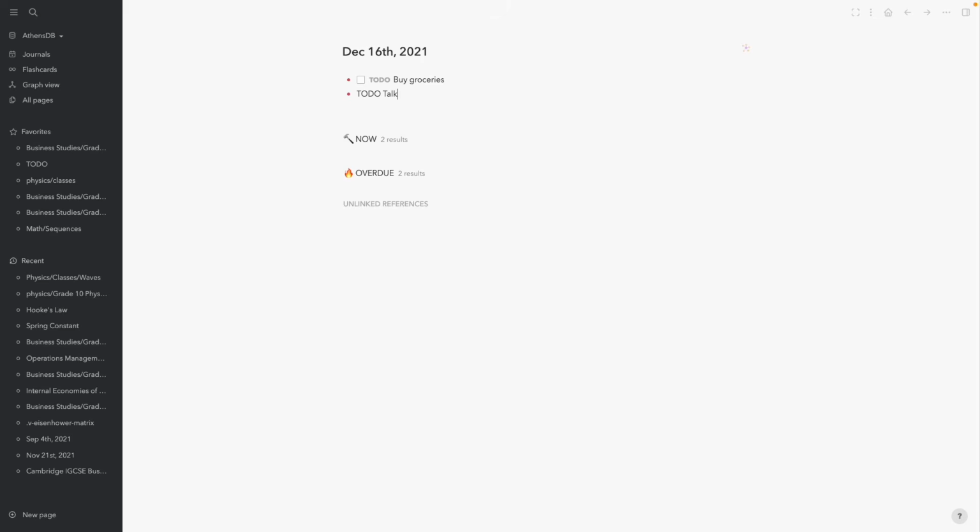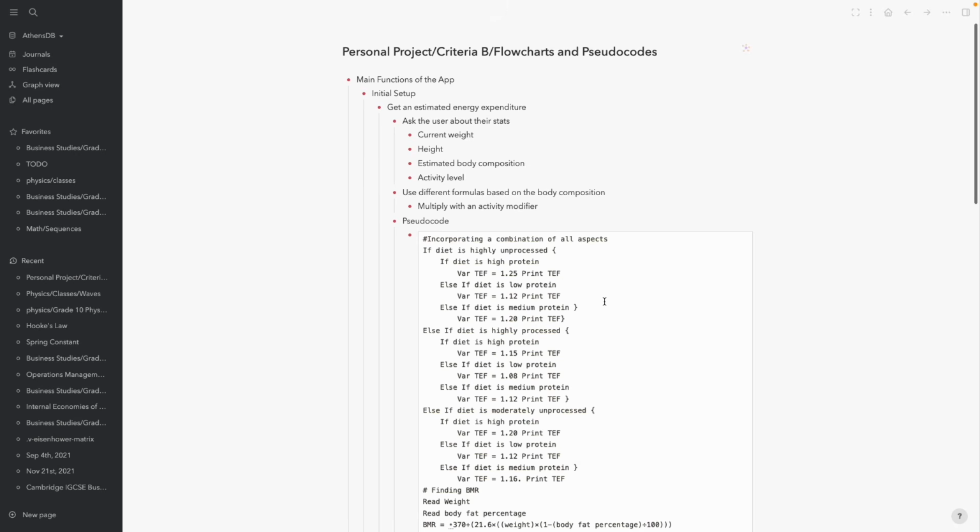So let's say talk to Rob about my flowcharts and pseudocodes for my app project. Great. So now what this unlocks is really the ability to first reduce the friction. As soon as this appears in my resurfacing stage of the process, which we'll get into, I can easily just click it and understand where I can work.